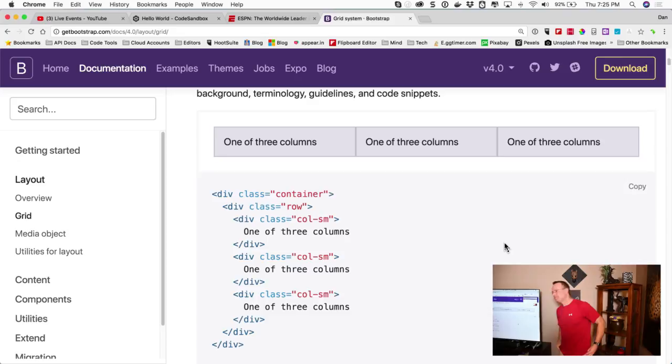So does that, like, okay, so it says one of three columns since they all say the same thing? Yep. If the second one said two of three columns and the third three columns? Yep. Do they go in order from left to right, like from top to bottom? Top to bottom, yep. Now, you can change that, though. You can actually reverse it.